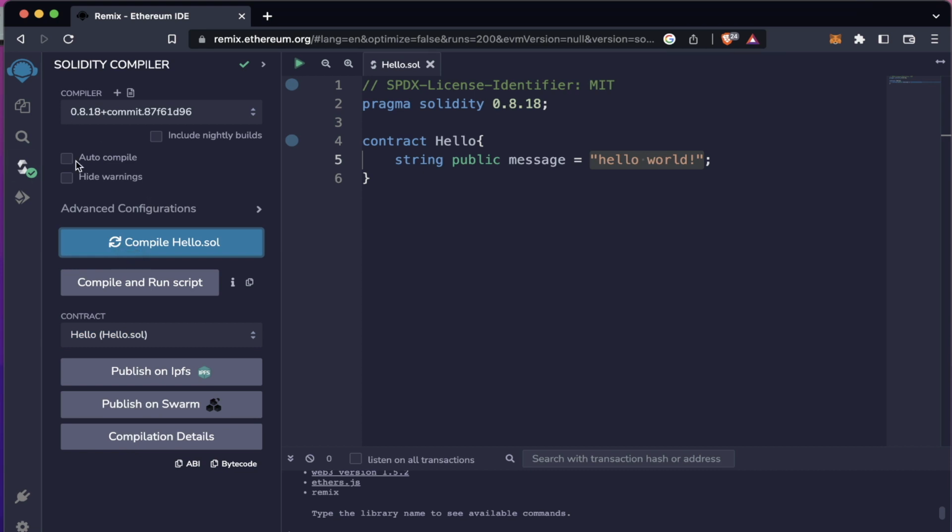All right, it compiles. I would suggest putting auto compile on. Oh yes, and also to go ahead and get to compiling this, you need to click this little Solidity compiler button here on the side. Next, in order to deploy it, let's go ahead and click this deploy and run transactions button.